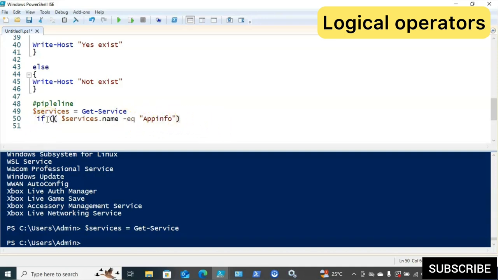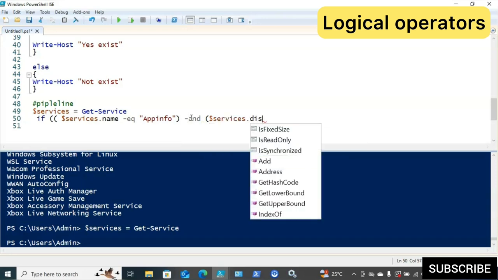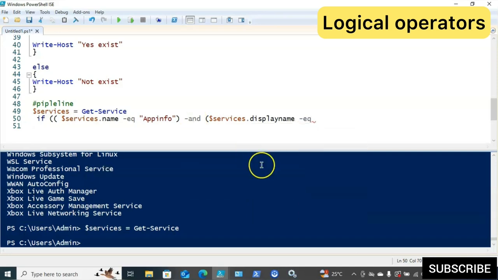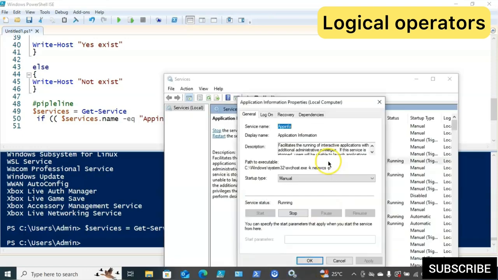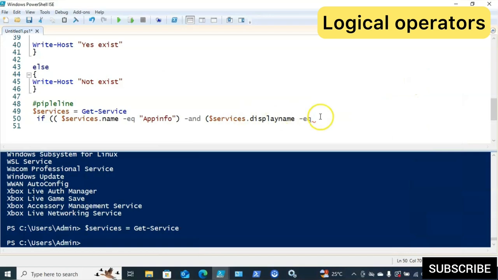Then I will take one more condition here that I have to give as AND. You can see, right? And again $service.displayname equals to, now I will take the display name of it. If both the conditions are satisfied, then only execute. That kind of condition I am giving. From that you will understand how to use an AND operator or OR operator, I mean the overall logical operators, how to use them. I'm just explaining.